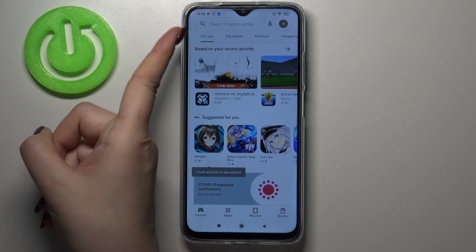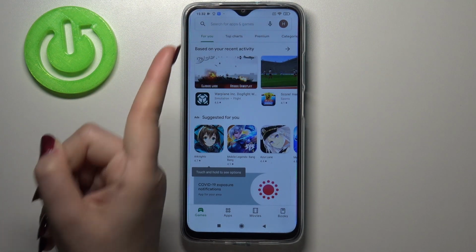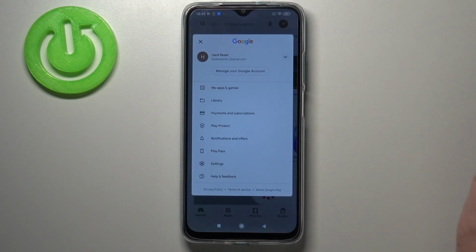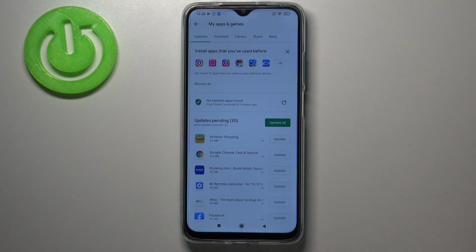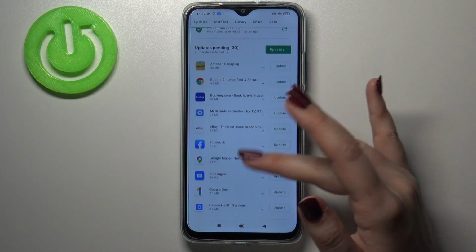And as you can see, normally we would have to tap on the three bars icon in the left upper corner, but right now, actually lately they removed it and everything which was in that section transferred to this section. So let's tap on this icon, in my case, and tap on My Apps and Games.